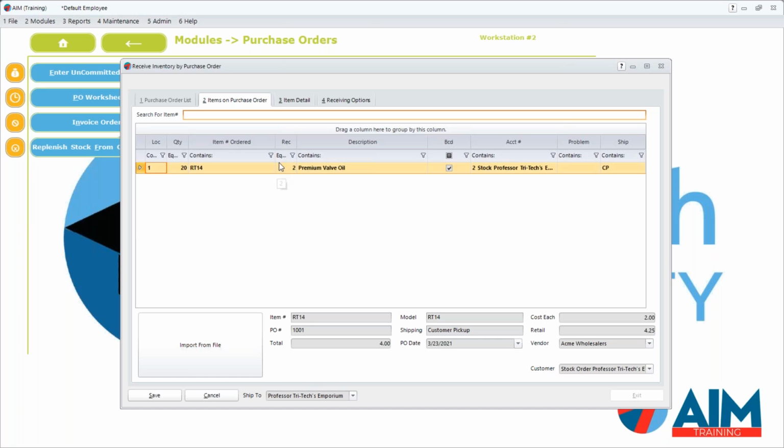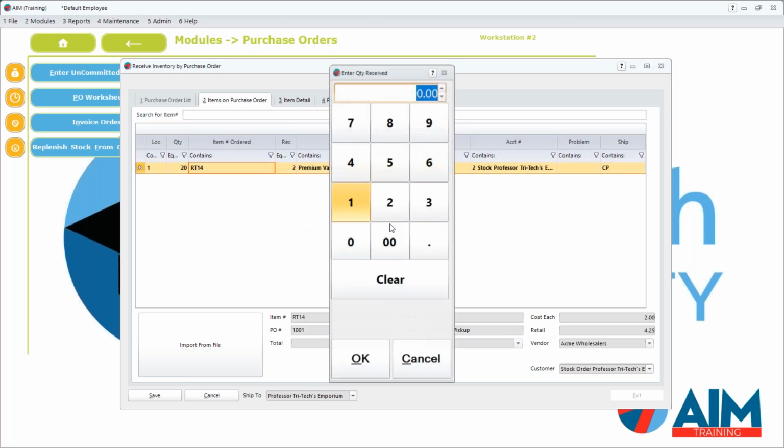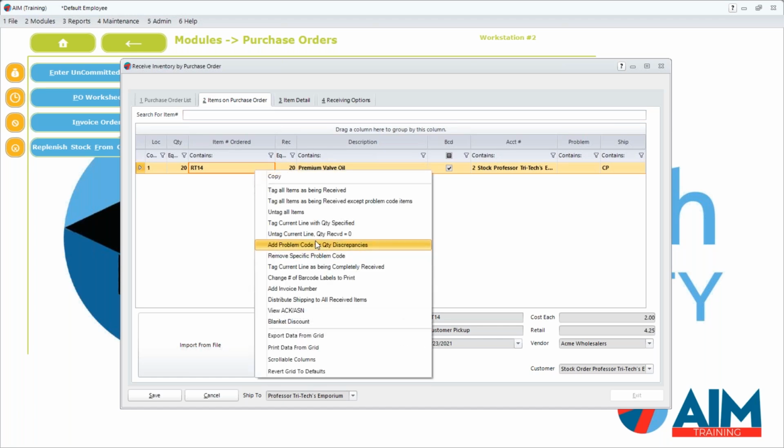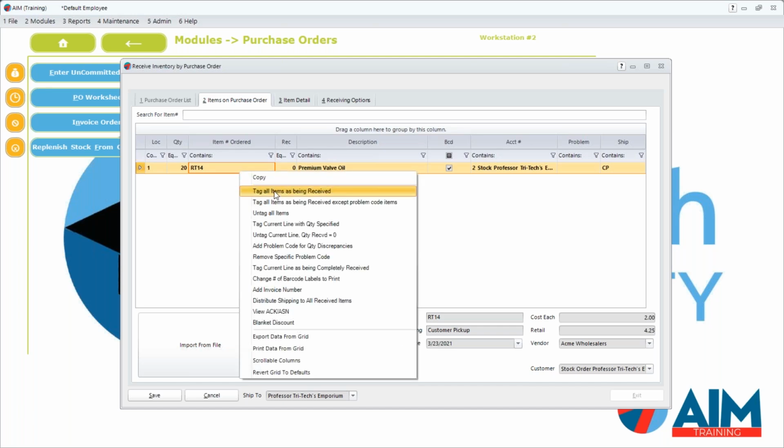Now, there are, of course, certain circumstances where you don't necessarily want to have to do that. This is a small enough order where I can say, yep, I can just pull all 20 out, count them up. I don't necessarily want to have to scan every one. What I could do is right click on that and tag the current line item with the quantity specified. And you can see it matches that up now and says I have 20 in stock that I'm receiving. Let me just clear that out, because another thing you can do, if it was like this, where there's just the one line item and you know that you got everything, is right click and say tag all as being received.